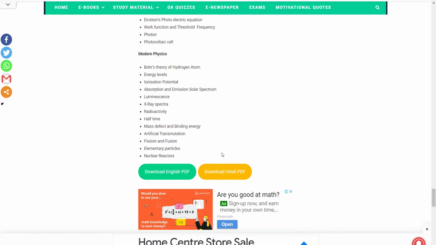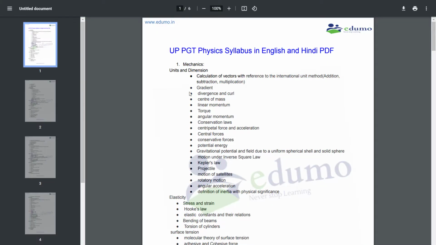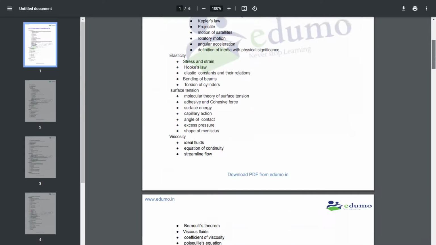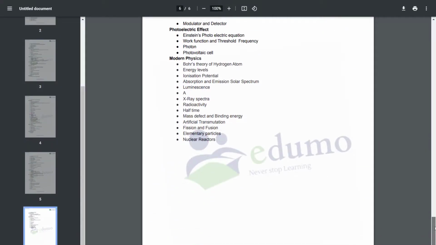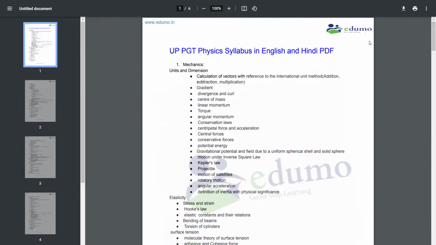And at the end, you can also see that you can download this just by clicking on this download button. So here is the complete syllabus in PDF format. So you can save it directly into your PC or any device. You can just save it directly from here by clicking this button, right?